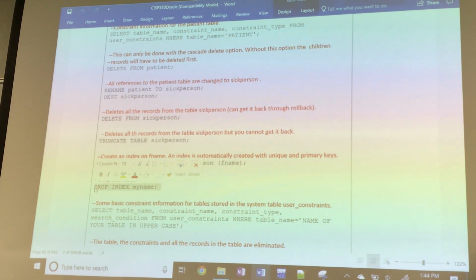When you drop a table, what happens to the constraints? Do they get dropped as well? Do they get deleted? Yes. The indexes, do they get deleted? Yes, everything gets deleted.